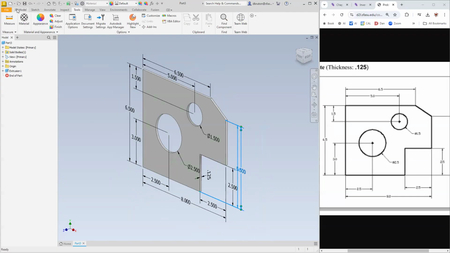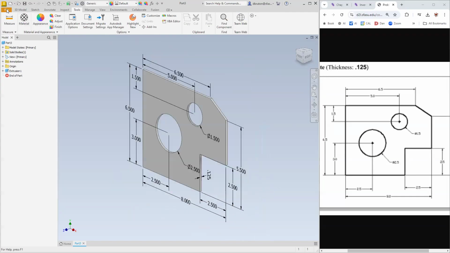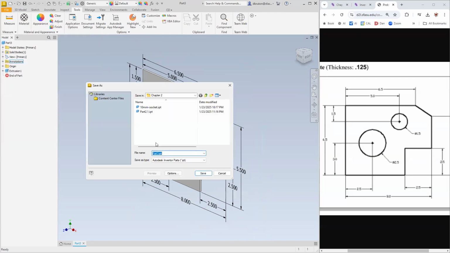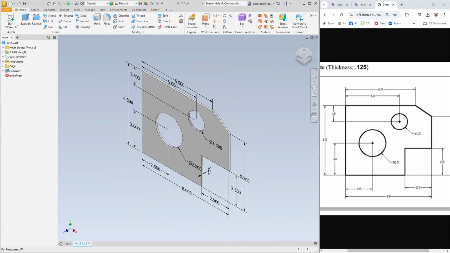Then, of course, you save it. So File, Save As. Accidentally hit New, so File, Save As. And this is part number 2.2. Chapter 2, Part 2. Okay, that's it. Good speed run.